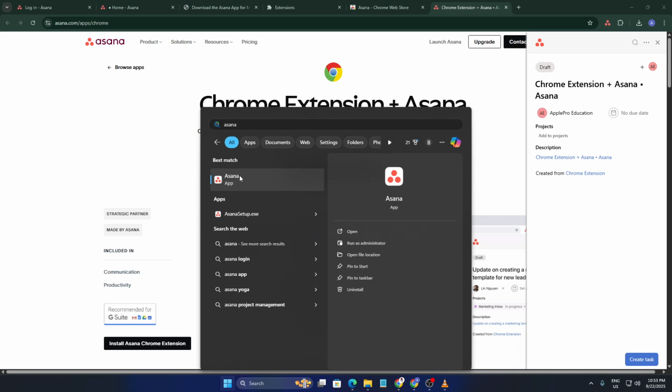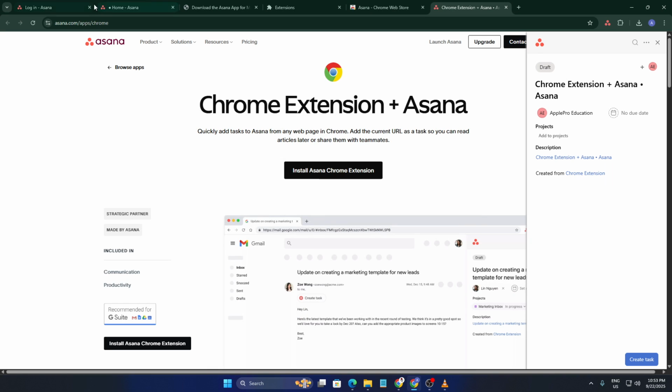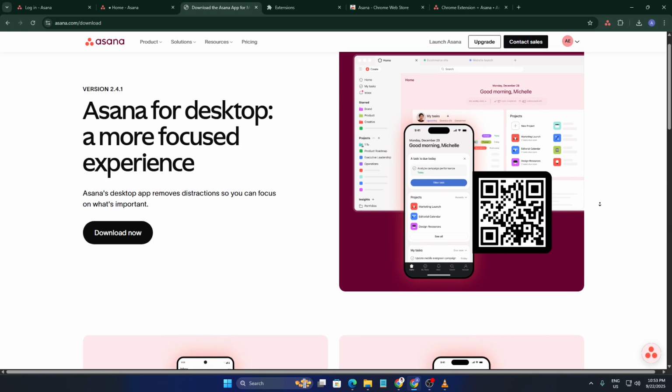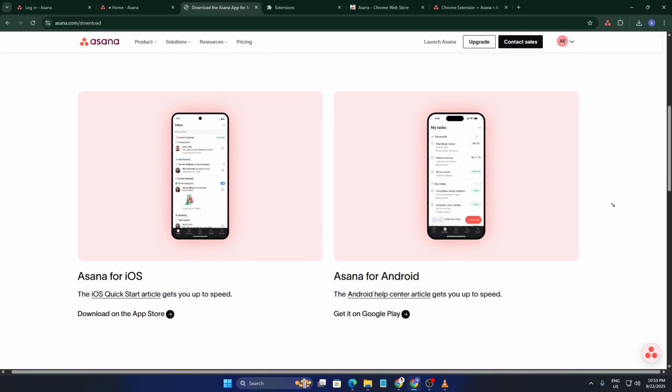Whether you choose the full desktop application or the Chrome extension, installing Asana is quick, simple, and guaranteed to improve your team collaboration and project management workflow. And that's it, your complete 2025 guide to installing Asana.